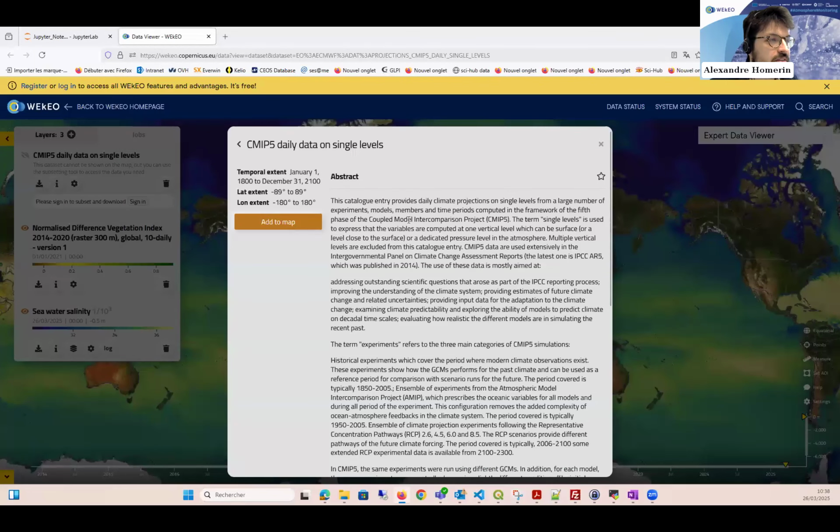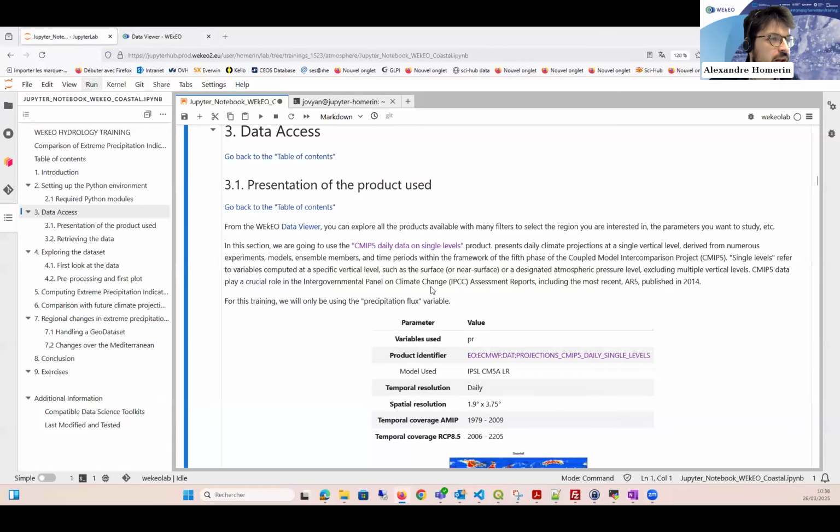So you can see the description here. Basically, they refer to the CMIP5 simulations that were used to build one of the latest reports from the IPCC, the Intergovernmental Panel on Climate Change. I think it was the fifth report, AR5, in 2014. There have been others more recently, but we have those simulations available on WEkEO, so we are using those.